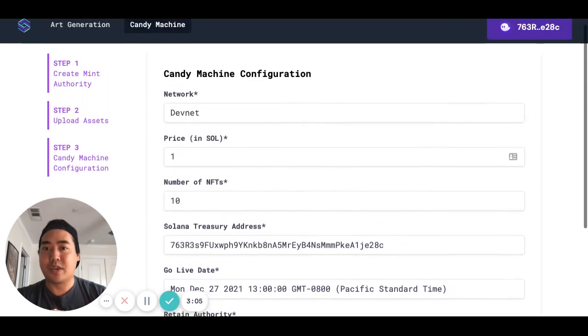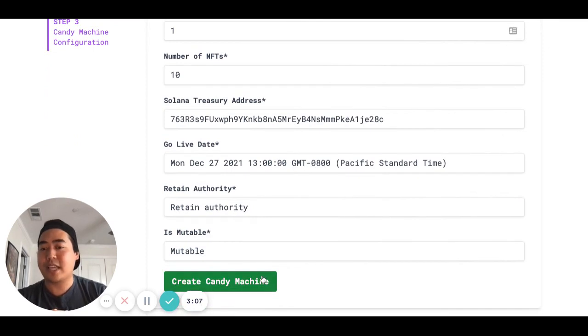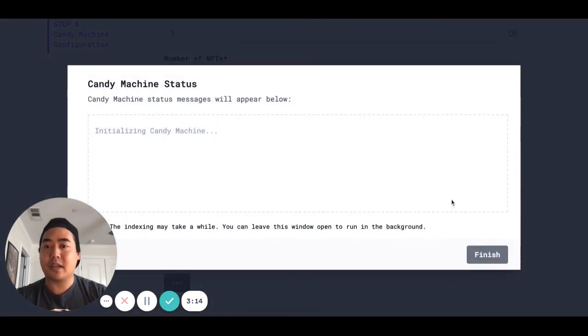And I'm going to allow it to retain authority and retain mutability, which is the ability to change any of the metadata after the fact. So I'm going to click on here. And over here, it's going to show us the candy machine status as we initialize and create the candy machine. So this might take a couple minutes. We're going to just let it run in the background and do its thing.